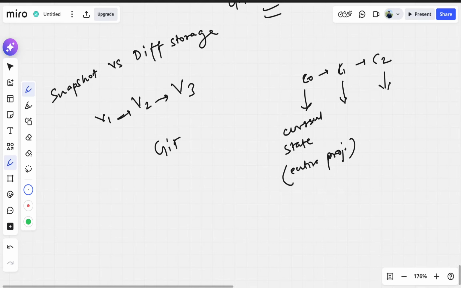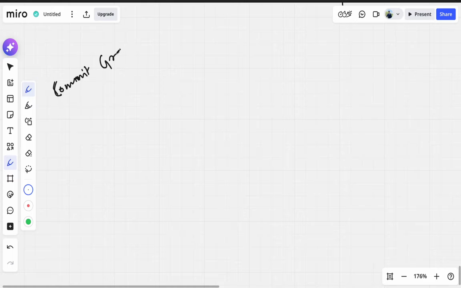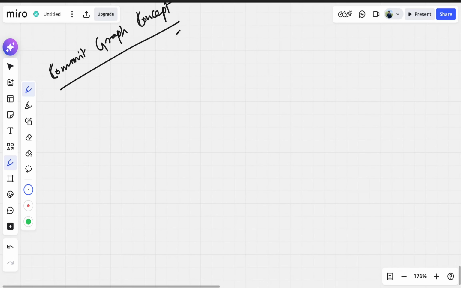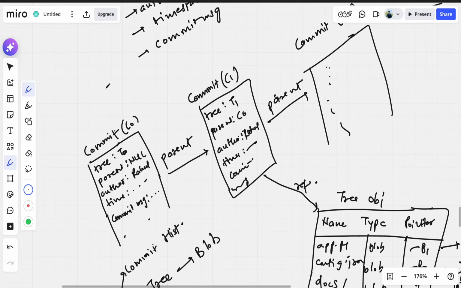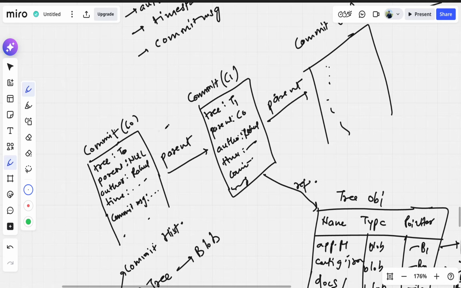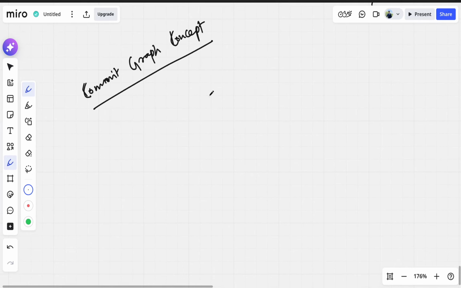Now let's understand one more concept, which is the commit graph concept. So how does a commit actually happen, right? What happens when you commit any changes? All of this needs to be understood as well. Commit graph concept, right? So Git stores history as a graph, you know it, and each commit points to its parent. In this example, we have seen that each commit is pointing to its parent, right? So that Git can reference the previous commit, correct?